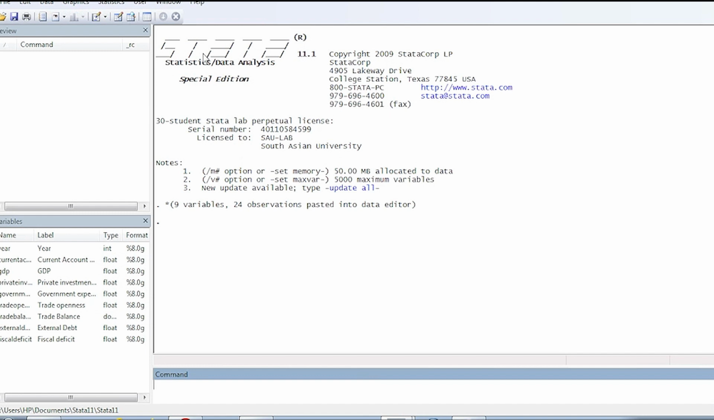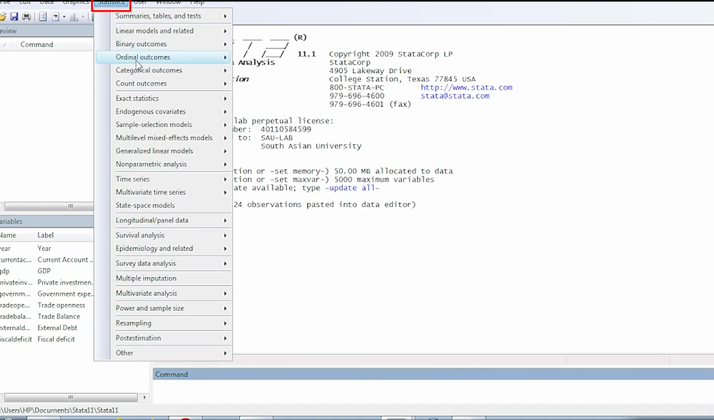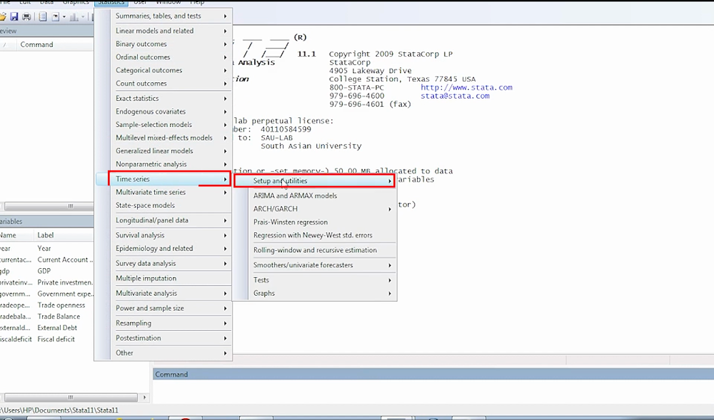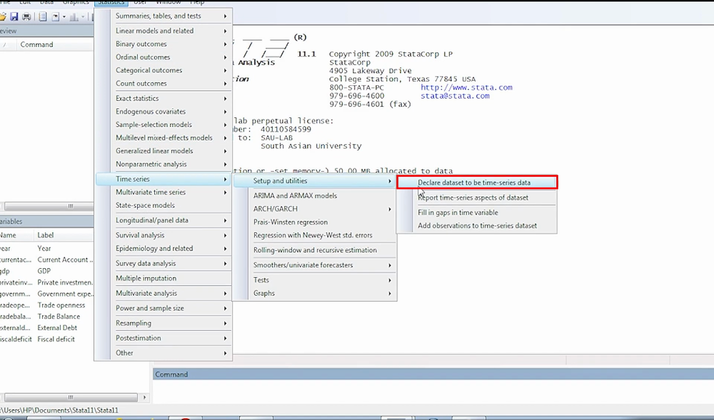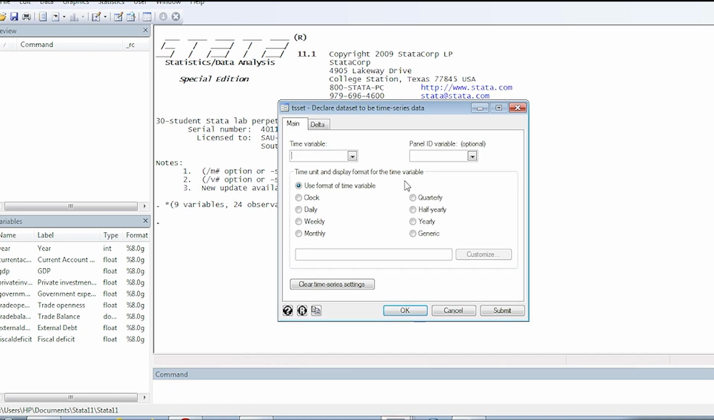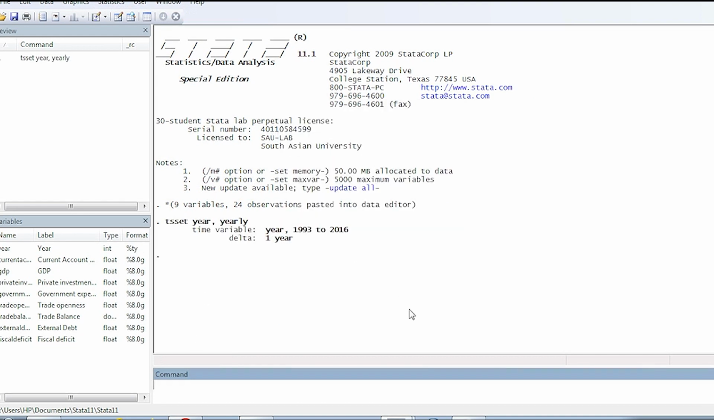Next, go back to the main window and click on Statistics, then Time Series, then Setup and Utilities, and declare dataset to be time series data. This means that your data spans over a period of time. The TSSET window will appear, in which you must declare if your time series data is monthly or yearly or daily. In our dataset, all the data is in yearly format, that is spanning from 1993 to 2016. So I need to declare this as yearly data. For this, I select year as the time variable, while time unit is yearly. Click on OK and the time series data would be declared.